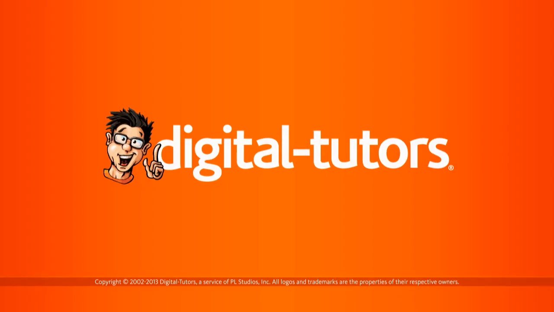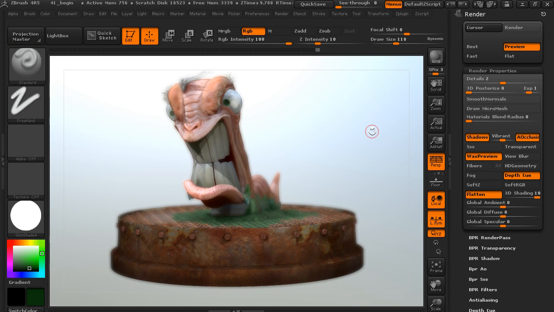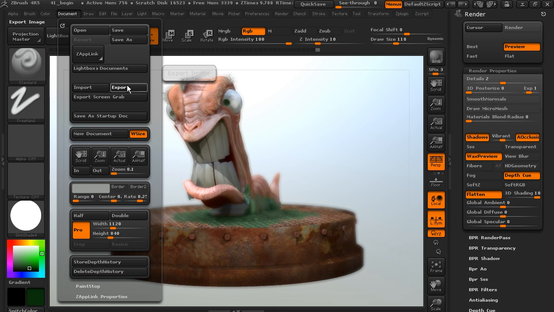In this lesson, we'll talk a little bit about outputting our images from ZBrush. So once you've created your render, you probably want to save that out as some sort of an image or even maybe some sort of a movie. So all you have to do is hit render, and once that nice image renders up in your canvas, to actually export just a still image, you could come into Document and just go to Export.